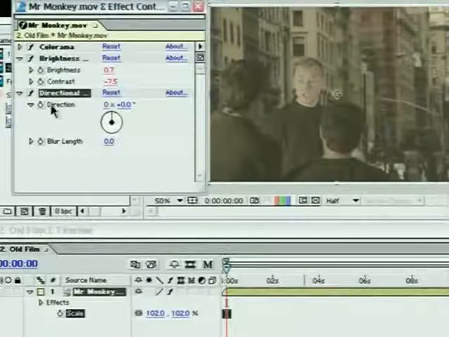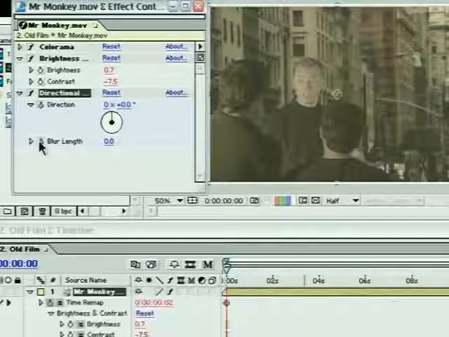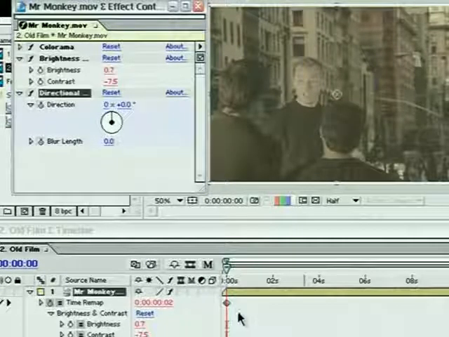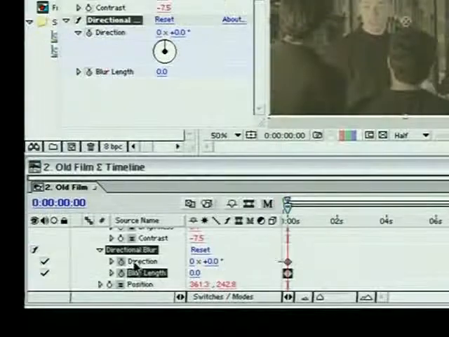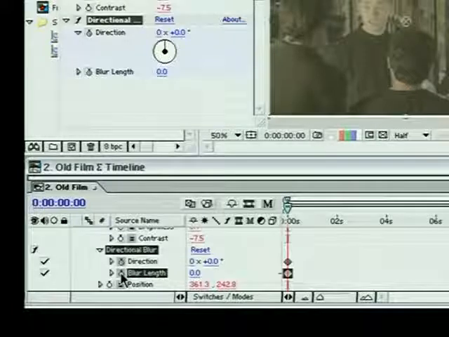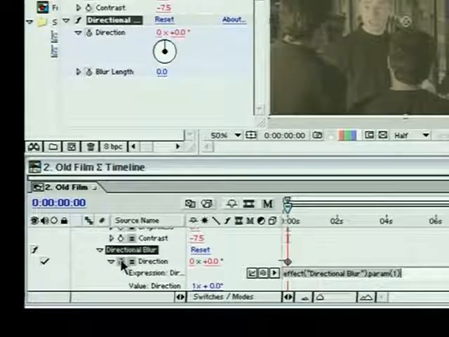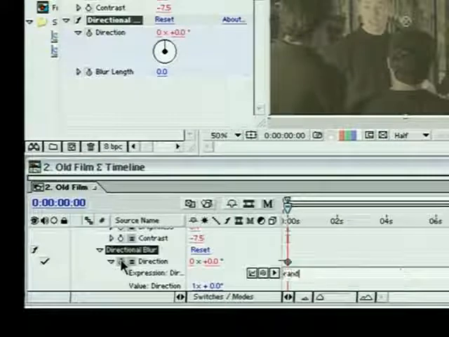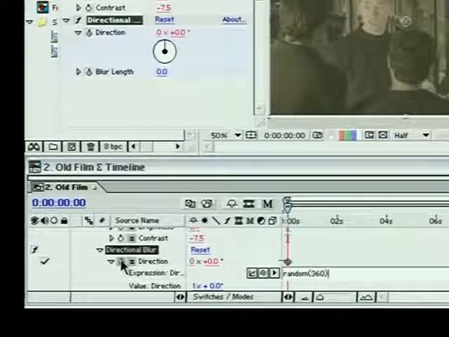And we're going to, this time, set keyframes both for direction and blur length and hit the U key to solo those properties down in the timeline so that we can see them. Let me scroll up, and I'm going to set expressions for direction and for blur length. For direction, I'm going to set an expression with our shortcut, and this time, instead of a wiggle effect, I'm going to type in a random effect. I'm going to type in random 360. That means we're randomly going to pick a direction to blur in.